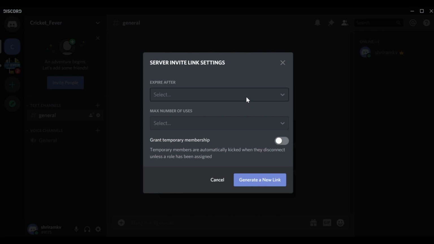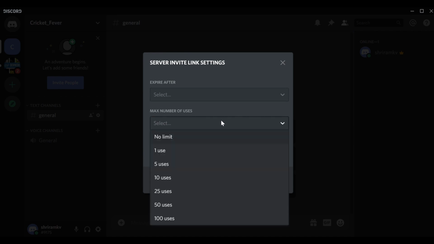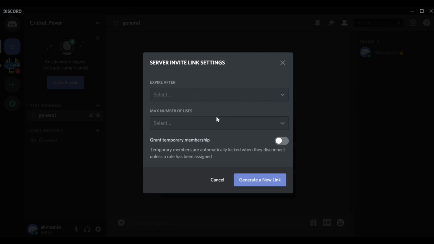If you have a chat box, if you have a discussion for only 30 minutes, and if you want it to be deleted completely after the 30 minutes, I mean nobody should join after the 30 minutes time frame, you can go ahead with it and you can restrict the entry. And maximum number of users can be also specified. All these can be selected, and you can grant temporary membership as well. And when you click that, they will be automatically disconnected unless a role is assigned to them.